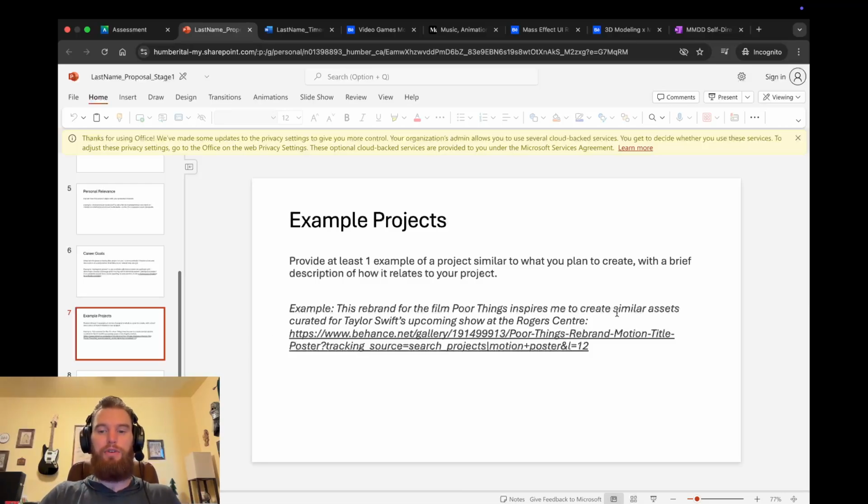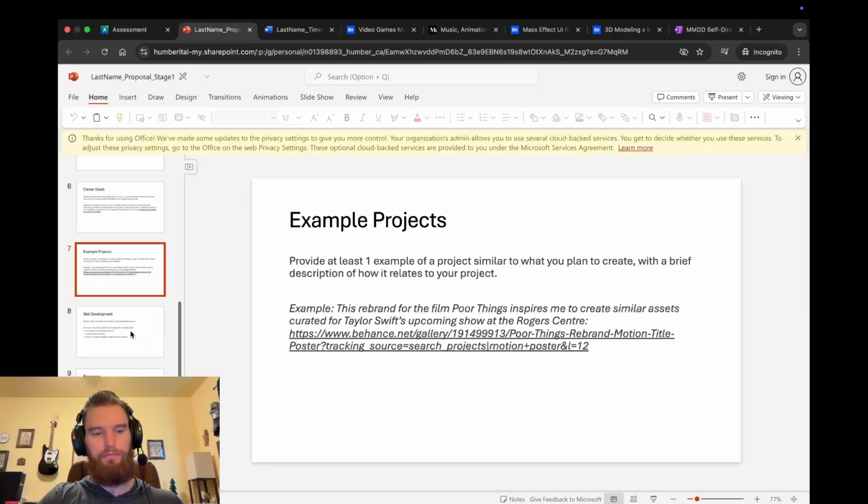So the example could be something on Behance. It could even be one of the previous student examples that was shared. It could also just be something out in the world, right? An ad that you saw on the subway, or a video you saw on YouTube, something like that. Just some example to try and communicate some aspect of your project. Again, it's not meant to be the exact same thing, but just similar to help get your idea across.